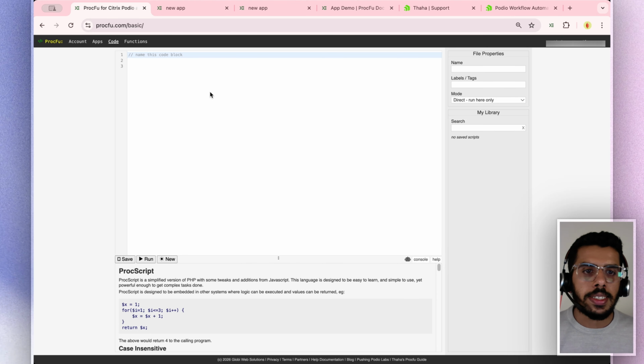You can write any script and then you can save it and run it either directly here, you can run it on a schedule, or you can run it within an app in many different ways.